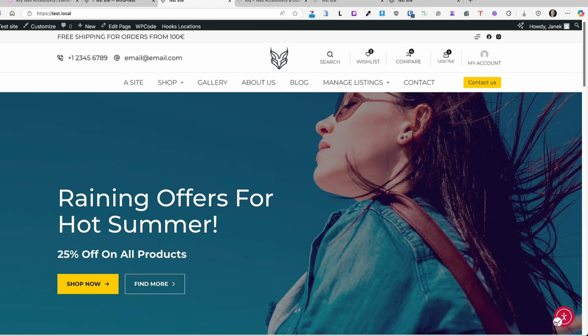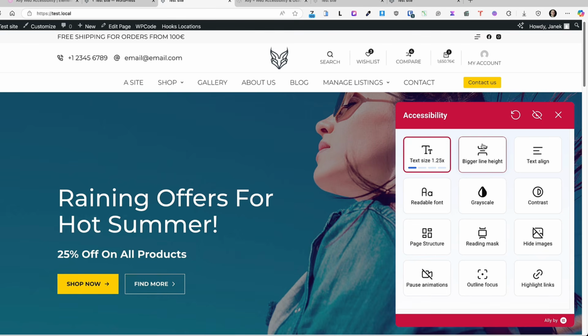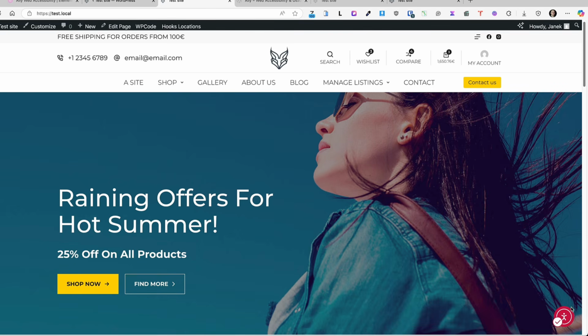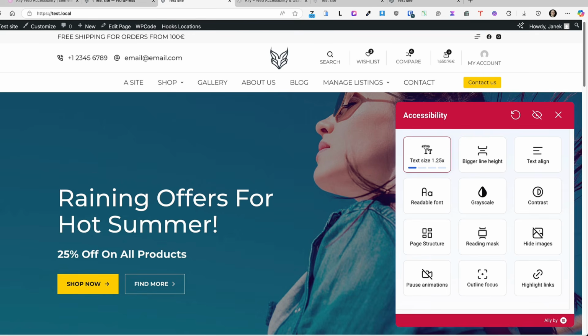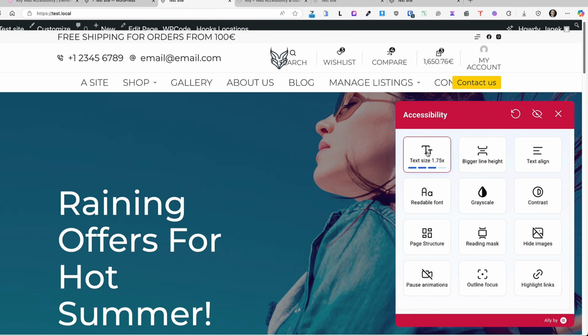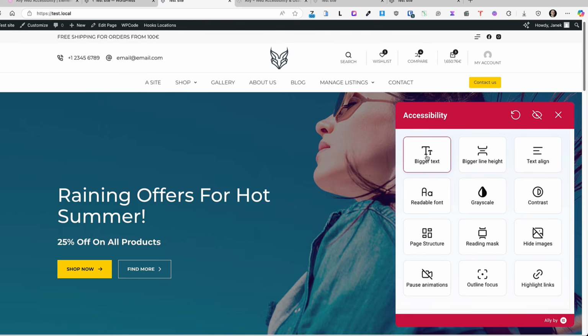Now first, what is this arrow here? It opens up your accessibility widget, but it also opens up when you click on this icon here. First, let's change the text size, and as you see, all the text sizes are changing.